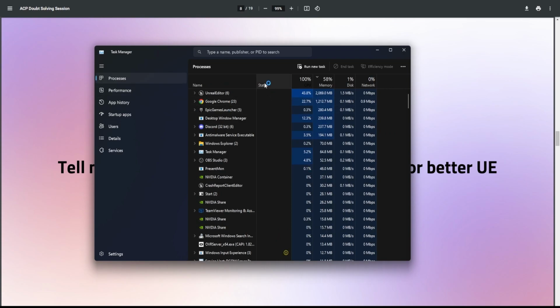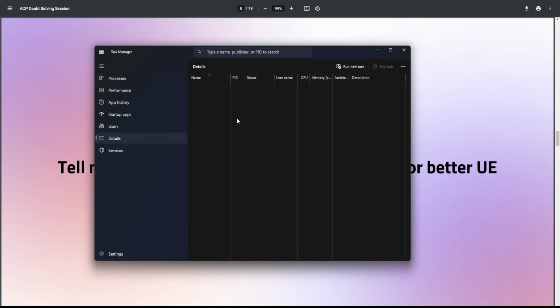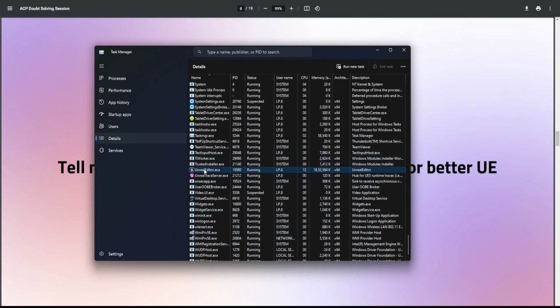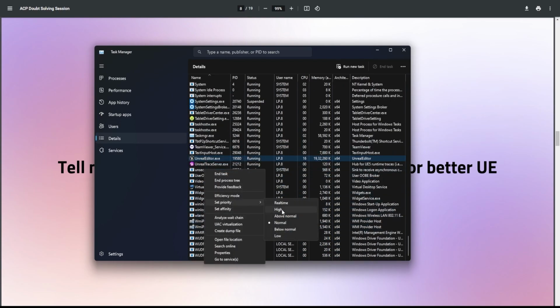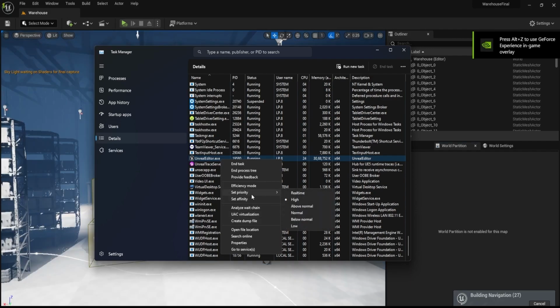If you go to the processes, in the Unreal editor, first what you can do is select the Unreal editor over here, right click, and go to the details panel. You can set the priority of the Unreal editor to high, so that the system will know that I want to use the resources more for Unreal Engine. So right click over here and set priority to high. Make sure you do that.